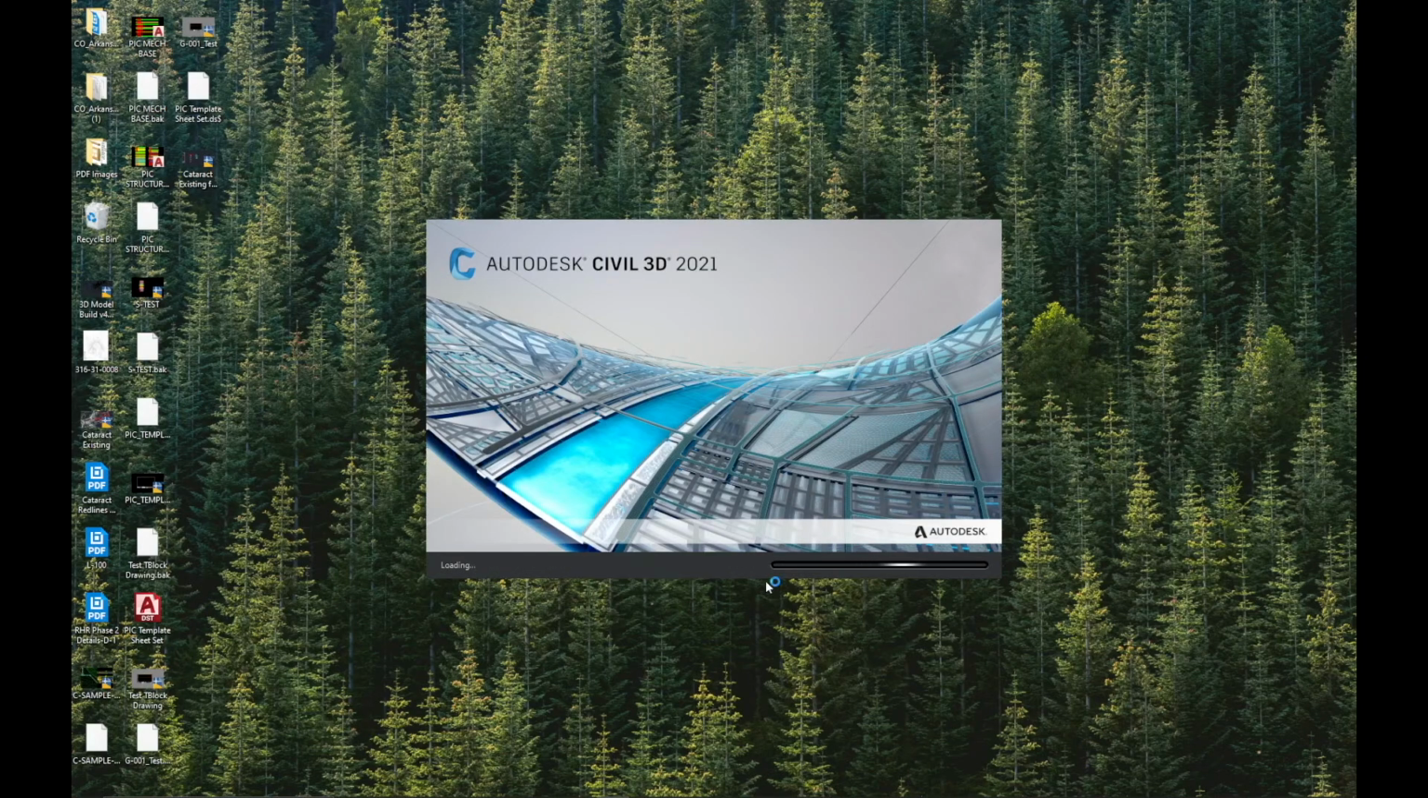Alright, so this is a quick CAD tutorial. You'll see me in Civil 3D 2021, but this will work in just about any Autodesk platform.